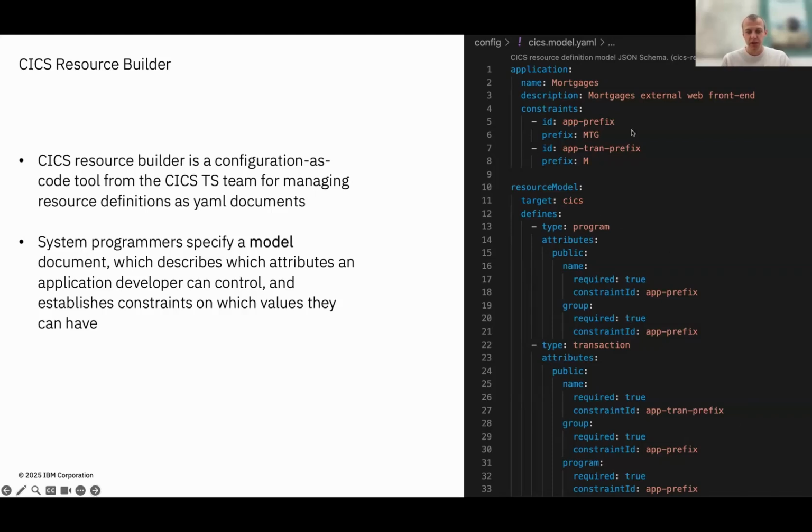So you can see at the top here, our program names have to have a prefix of MTG, and our transaction names have to have a prefix of M. And then here we say the application developer can define programs and transactions, and these are the attributes that it can define on those.